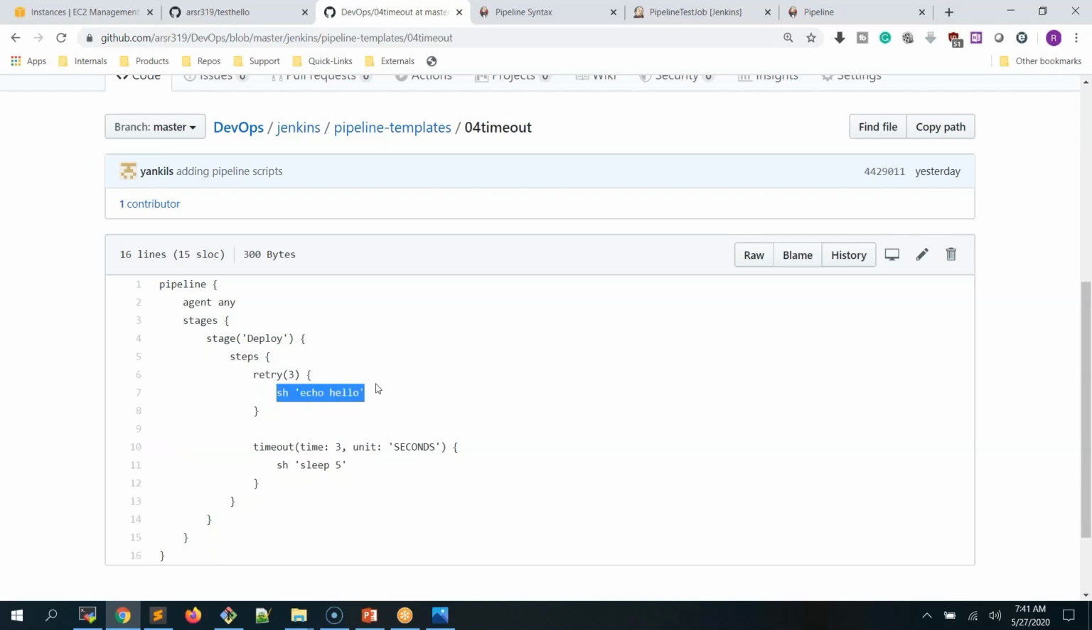First one is sh echo world, it is fine, so the first time itself it is going to be successful. Next, the second command, whenever it is executing timeout, we are saying that the timeout should happen within 3 seconds. And units is seconds. This is how you need to define timeout. Time is 3, units is seconds. But it is sleeping for 5 seconds.